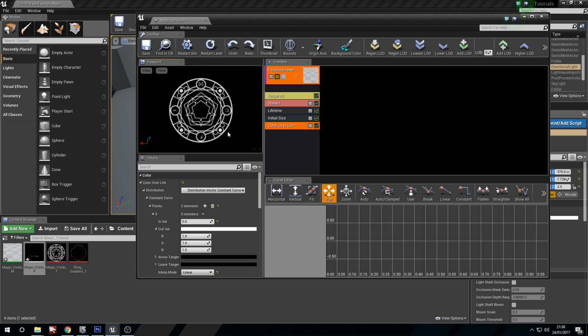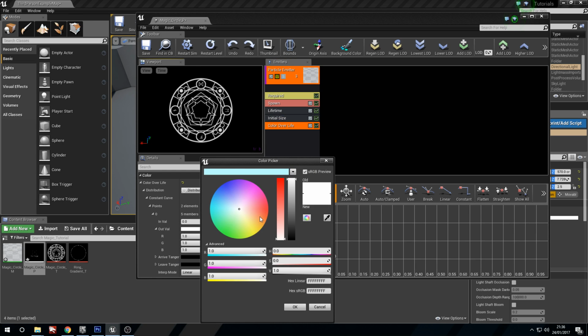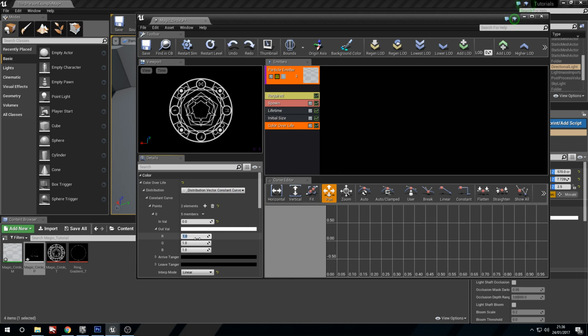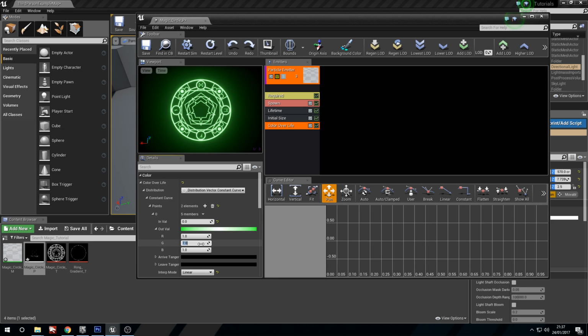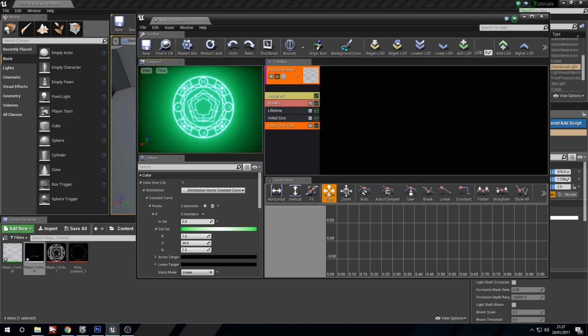Next, in our color over life, we're going to set this to match the example. We're going to have 34, 7, and 1, and that's the color that I'm using in the example. But for this, I might change it up a little bit. There we go, a nice green. Or shall I go with more blue?